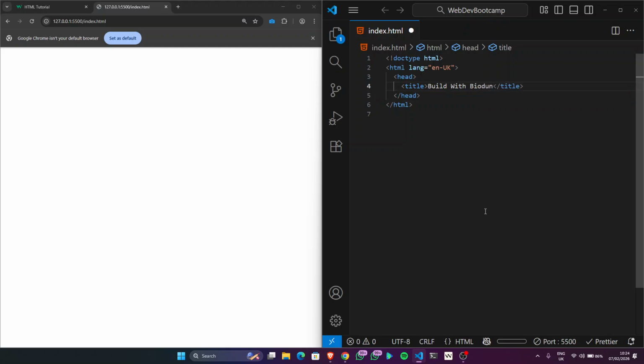Before I save this, I want you to look at this part here. What we have is 127, that's just the localhost address I have here. But by adding this title tag and saving it, I should get this. Now you see we have Build with Build. So that's basically what the title tag does.